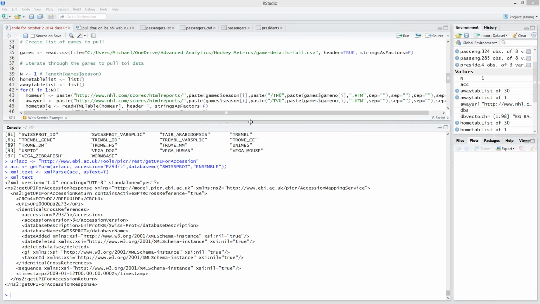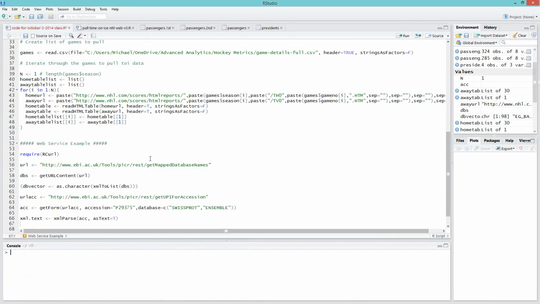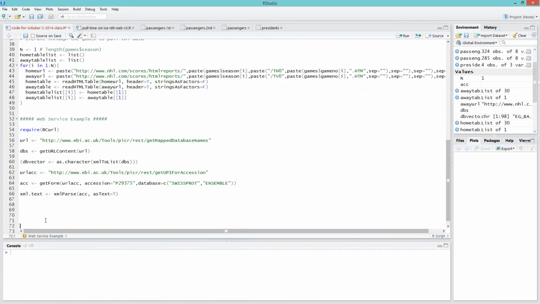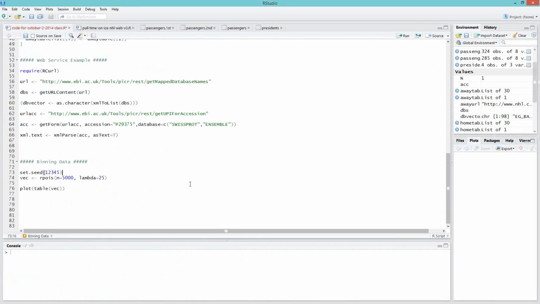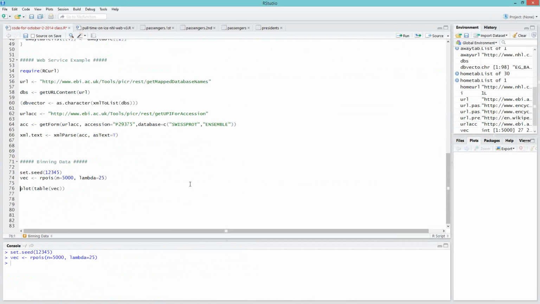So let me clean this up just a little bit. Let's take a look at some code that bins a vector. I'm going to set a seed so that you can reproduce this later exactly as is. And here's my random vector. It's going to have 5,000 observations from the lambda equals 25 Poisson distribution. If you don't know how that works, we cover that in 606, probability and statistics, in quite some depth.